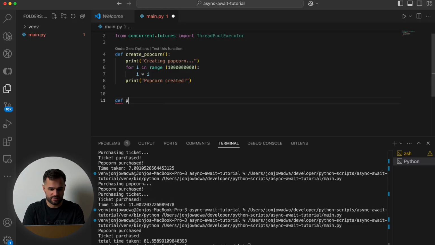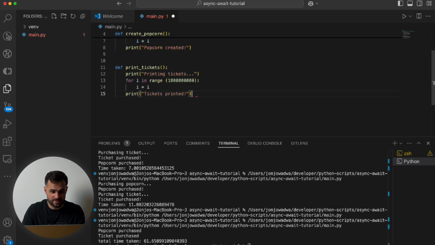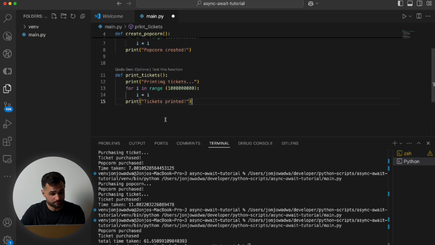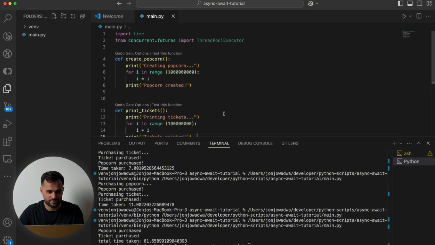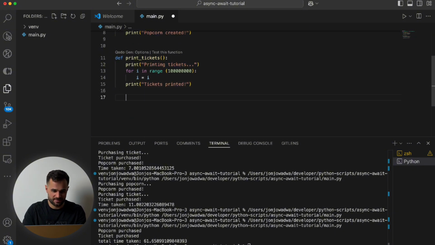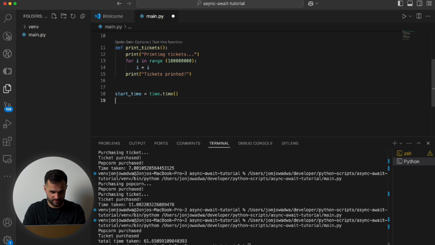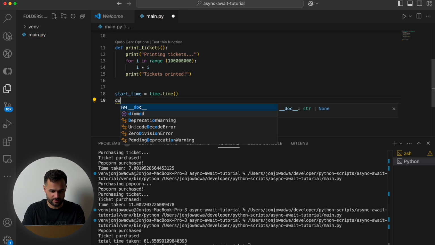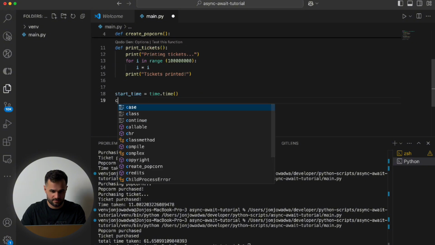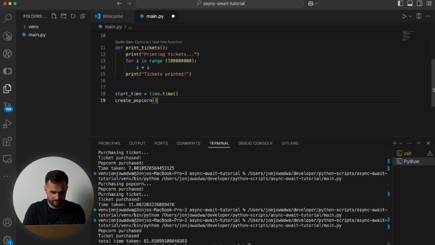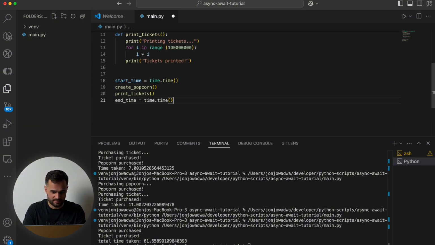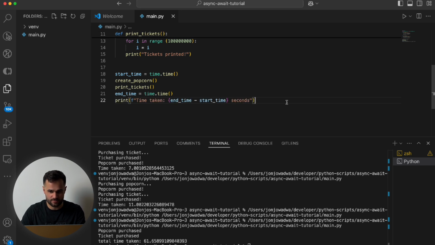So here we're going to create a new function called print_tickets, okay? And in print_tickets, we just do the same thing. We'll say tickets printed. We'll knock off a zero, see if we can try and get closer to that 7 or 4 seconds. Now, let's say start_time equals time.time(). And then we're going to say create_popcorn, and then print_tickets. And we're going to say end_time is this, and I'm going to print the total time.